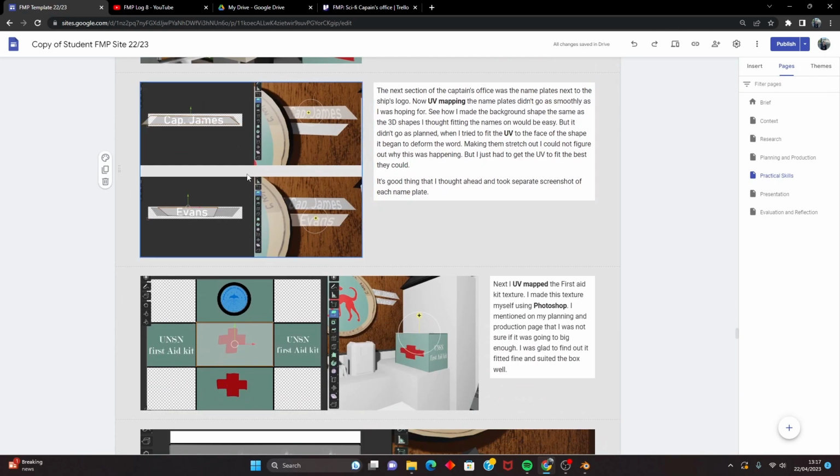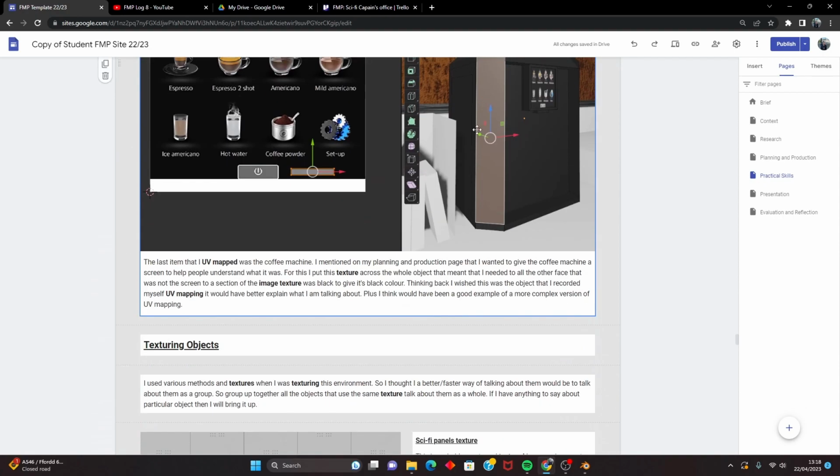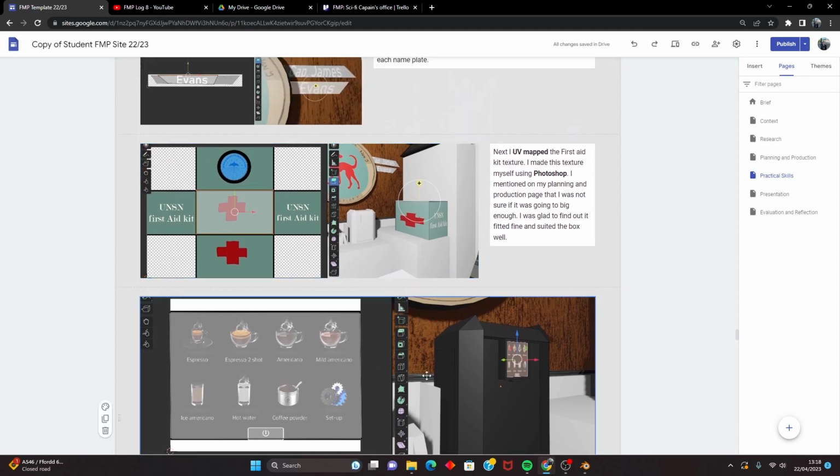But for some reason, sometimes the UV mapping process didn't work as well as I was hoping. You can see in this image the name is a bit deformed, a bit stretched, and I couldn't figure out how to get rid of that, so I just had to present it the best way possible. This is me going over how I UV mapped the different objects.